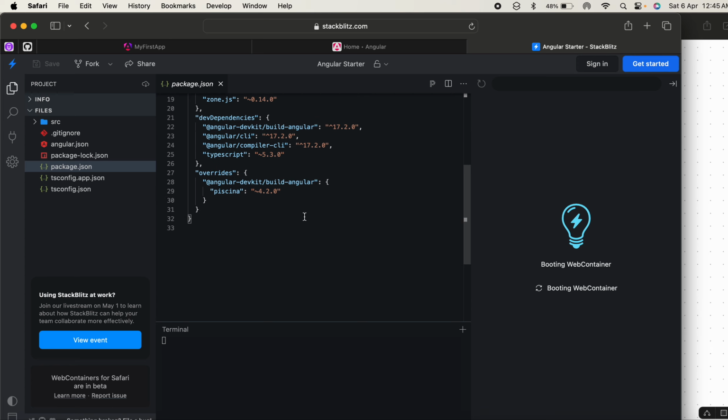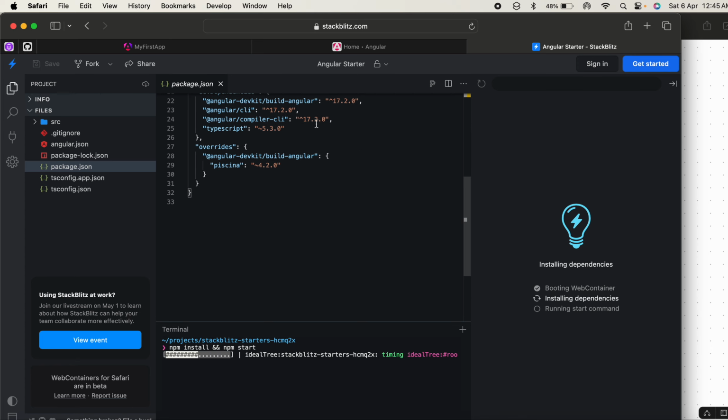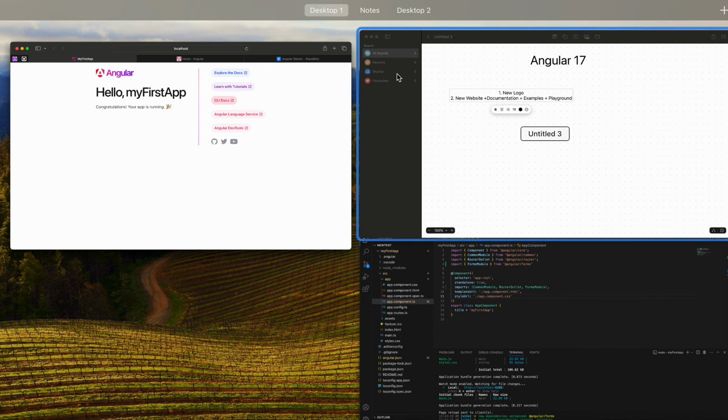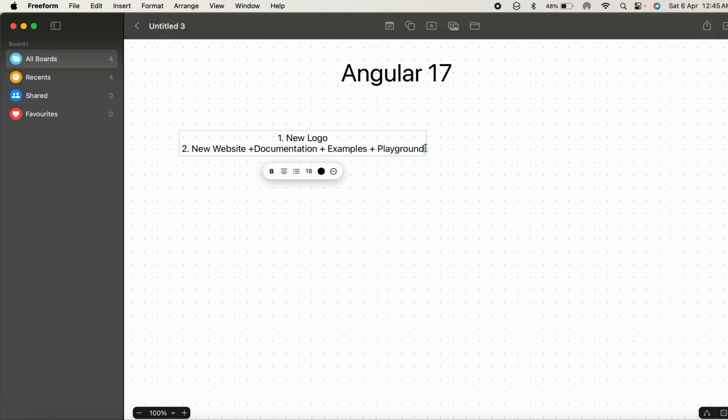But instead of going over there, Google is the company managing Angular, so they don't want developers to go somewhere else and use any third-party application. So they have provided their own environment, their own playground, right here. Okay, so we have the playgrounds as well.